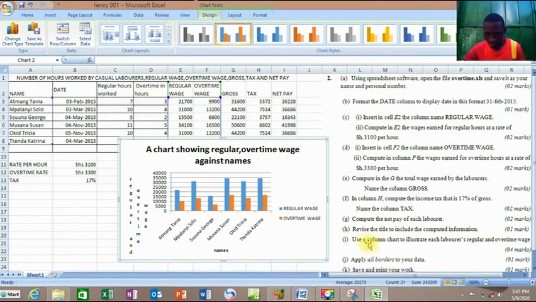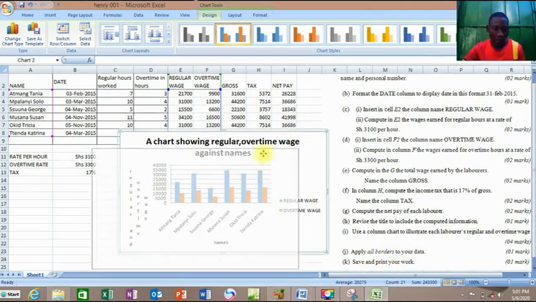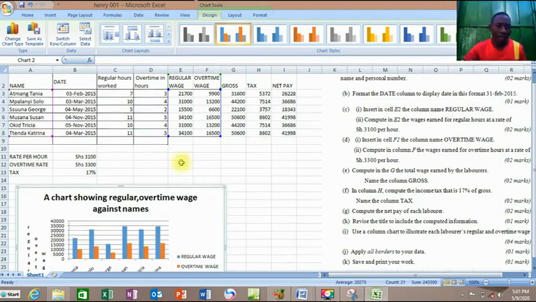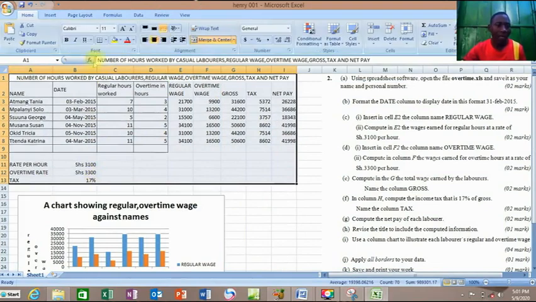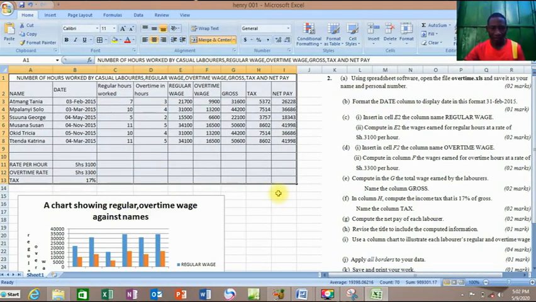Okay, let's read through our question. Use a column chart to illustrate the laborers' regular and overtime wage. Of course, that is it. It is done. Then apply all borders to your data. Then after, you save and print. That means that we can put this one below our work. Then we can come back and highlight the information we are having and include all borders. Are we together? I think it is very easy.